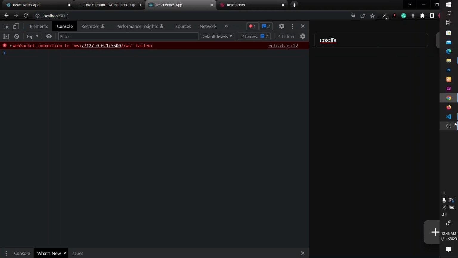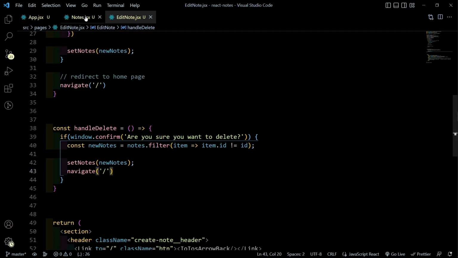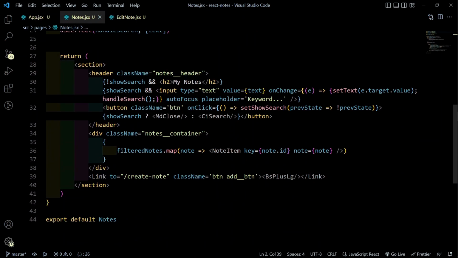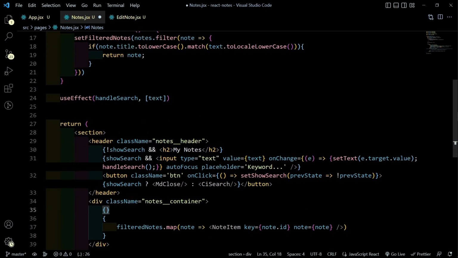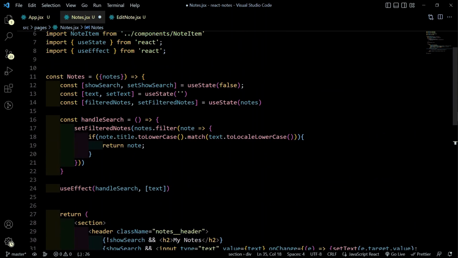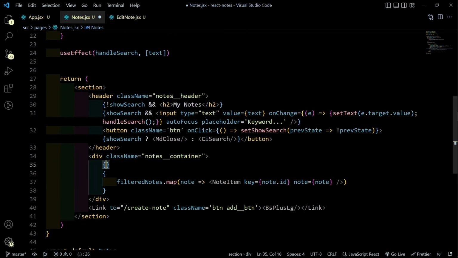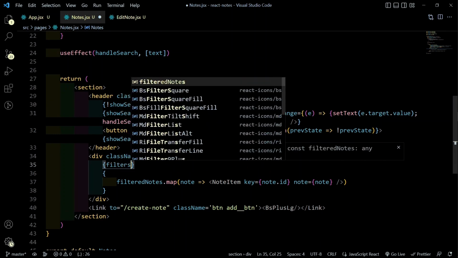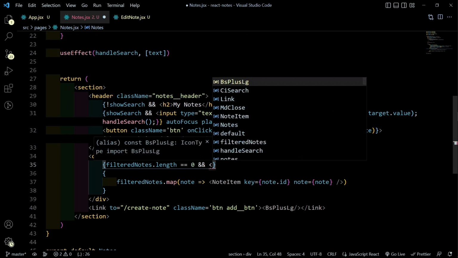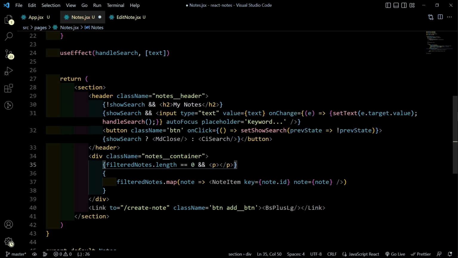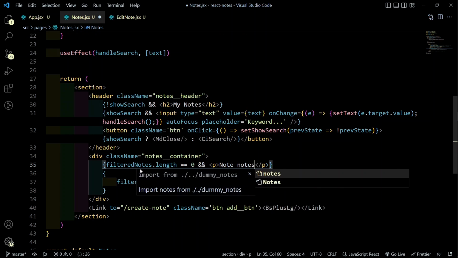that no notes found. So what I'm going to do in the notes app is down here, I'm going to check if the filtered notes has a length of 0. So filtered notes dot length, if that's equal to 0, then there's no match, or we have no notes. So if there's no notes in the local storage as well, this message is going to show. I'm just going to render a paragraph tag and just say no notes found.